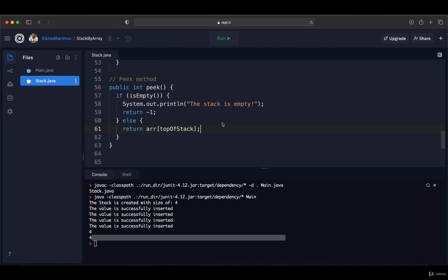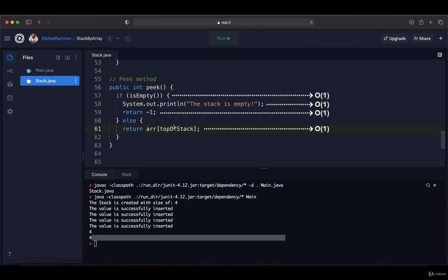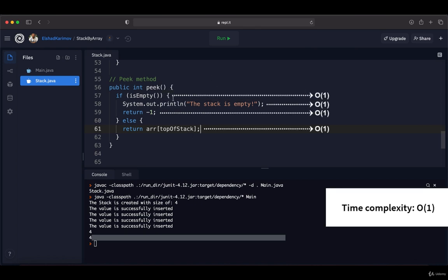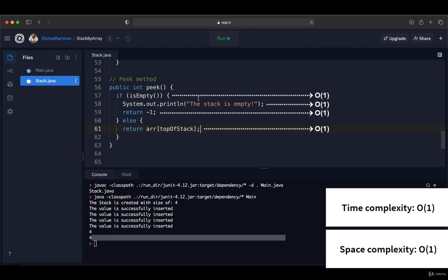Now let's see what the time and space complexity is for this method. It's obvious that all these operations take O(1) time complexity. So the peek method will take O(1) time complexity, because here we are just checking if the stack is empty, returning -1 and printing out a message to the console. Otherwise, we are accessing the element with the index of top of stack in this array and returning that element. And it's obvious that accessing an element of an array takes O(1) time complexity. Now the space complexity is also O(1), because extra memory is not required to perform this peek method.